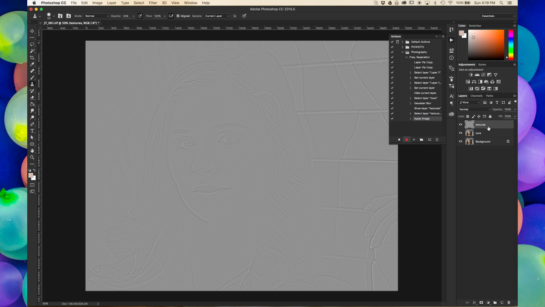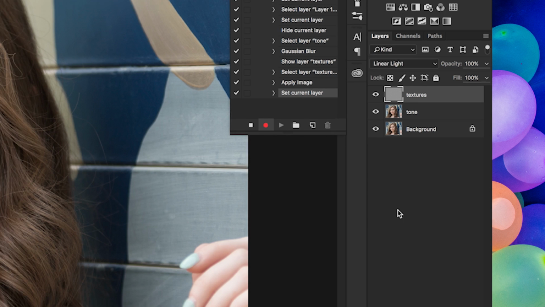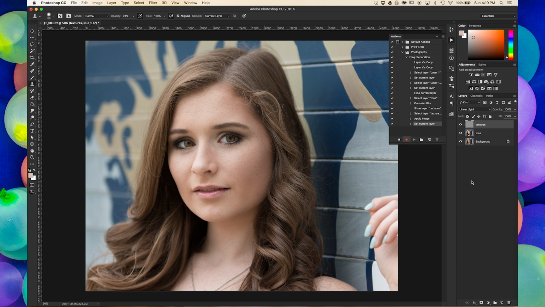Now this still doesn't look right, so we need to go ahead and change the blending mode to linear light, and now our image should look just like it should. One more thing before we finish here, though, is I'm going to clean this up a little more. I'm going to hold down Shift, select the tone layer, and drag both of these to a new group, and we're going to rename this group Frequency Separation.